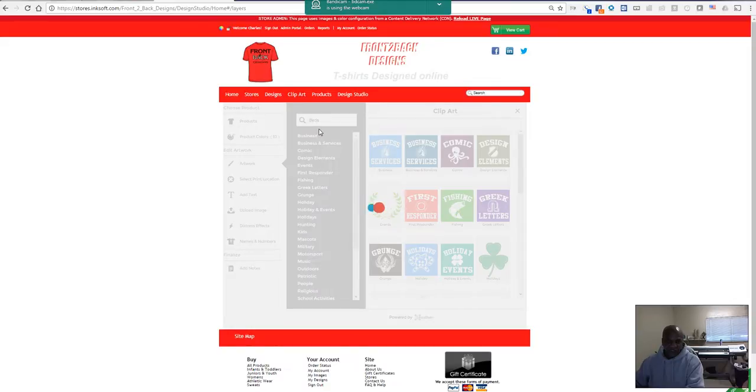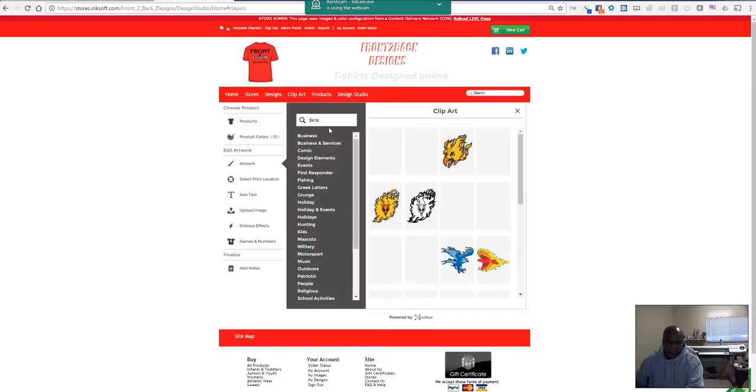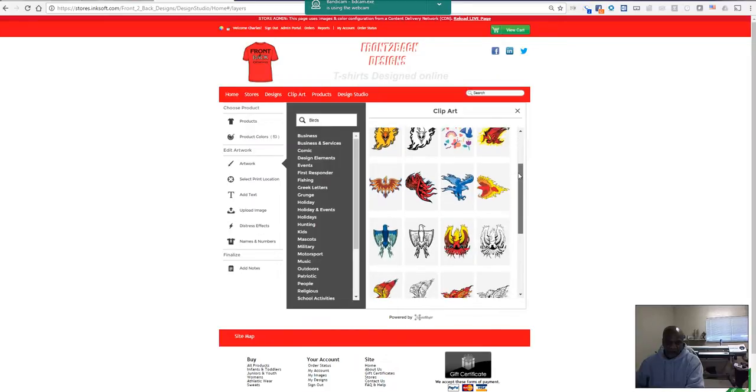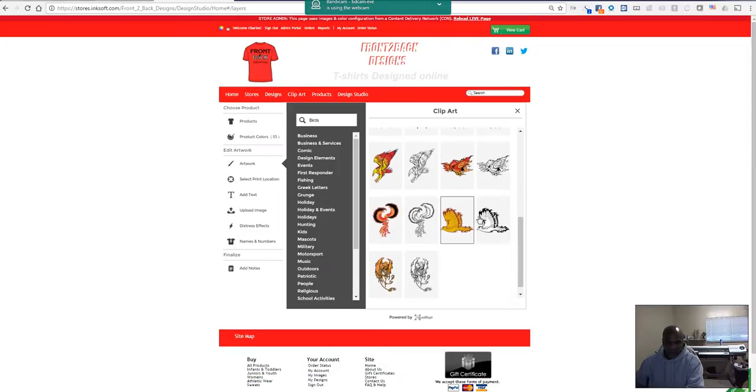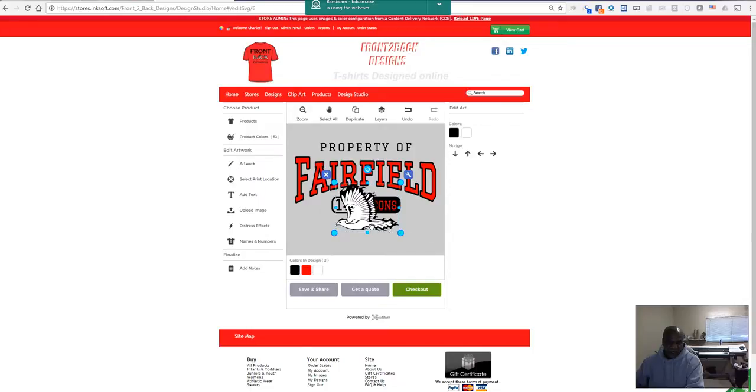So as you can see, it's working and it's searching, going up through the website. Everything is online, so it can take a little while sometimes, depending on your internet connection. So we'll scroll down till we find the bird that we want, and we're going to choose this one right here. We'll click on it, and now it's dropped it in there to our workspace.